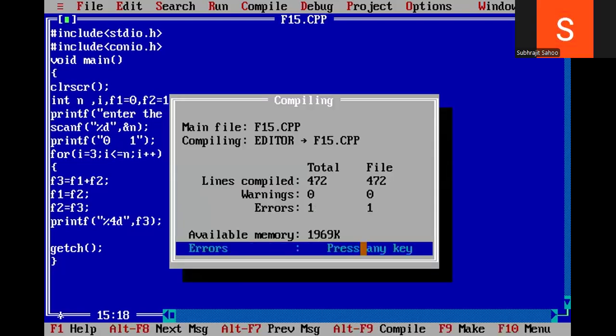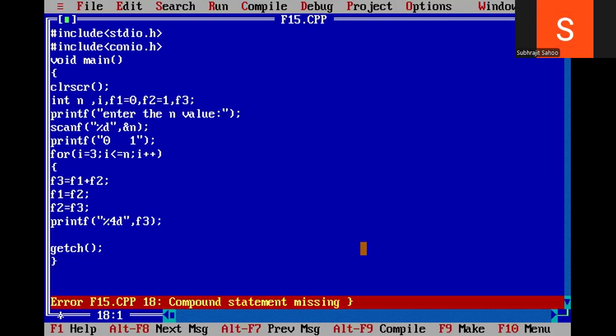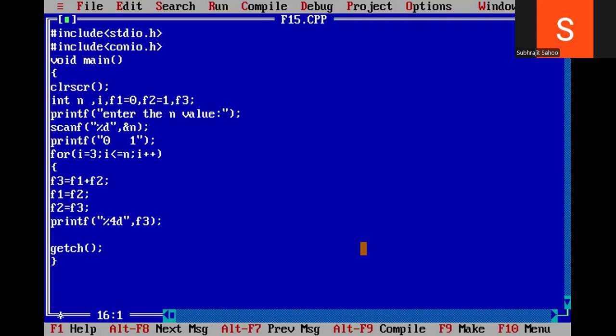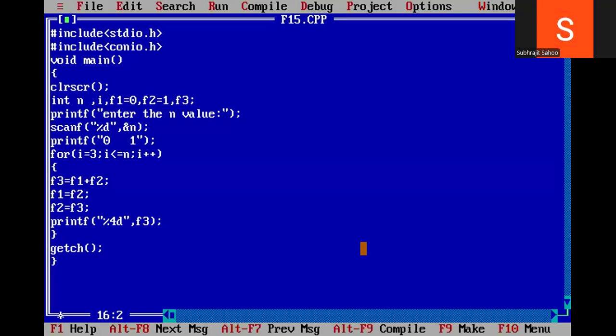Alt F9. Any error? One error: compound statement missing. That means I have to close the for loop bracket here. Close. Alt F9, Control F9. Enter the n value, sir, 5. Observe: 0, 1, 1, 2, 3 terms are exactly printed. First position, second position, and the addition results are also the same. Once again observe, Control F9.